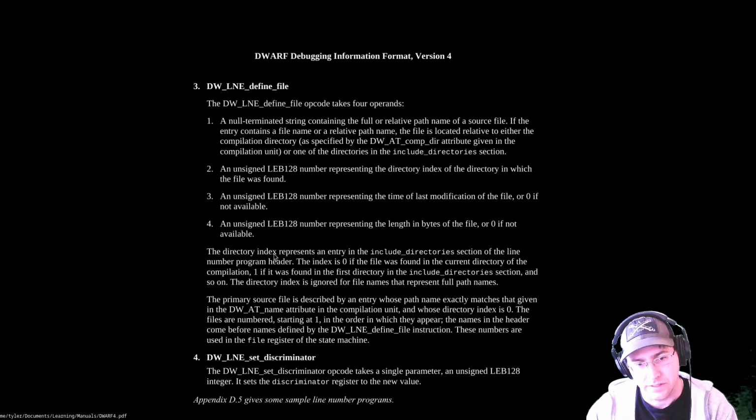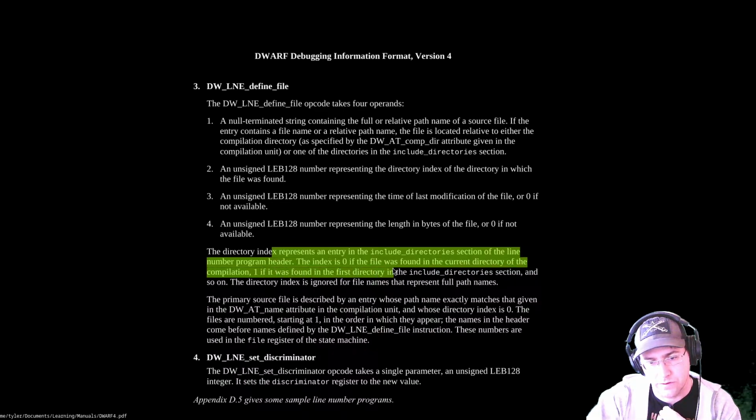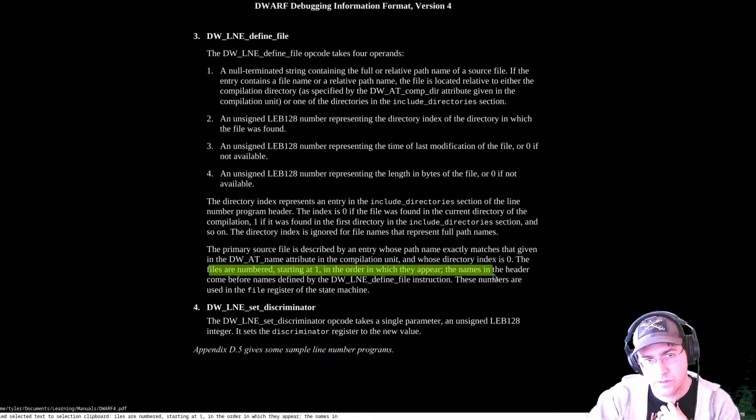Okay, so this gives us the directory index, which represents an entry in the include directory section of the line number program. The index 0 is if the file was found in the current directory of the compilation, 1 if it was found in the first directory of the include directories. The primary source file is described by an entry whose path name exactly matches the given attribute name in the compilation unit and whose directory index is 0. Files are numbered starting at 1 in order.